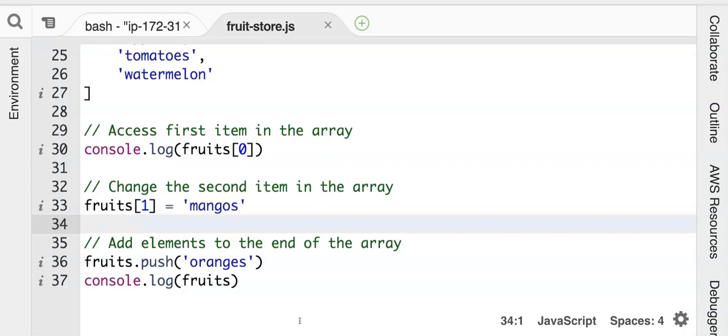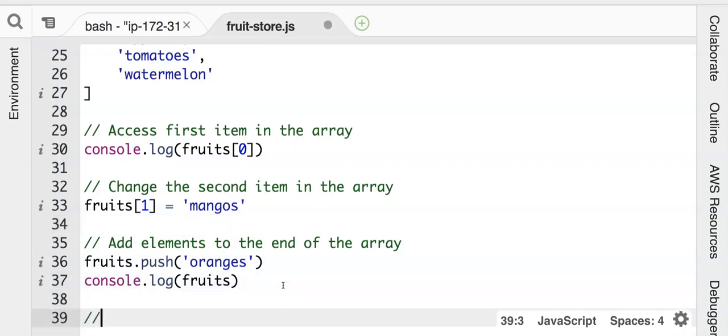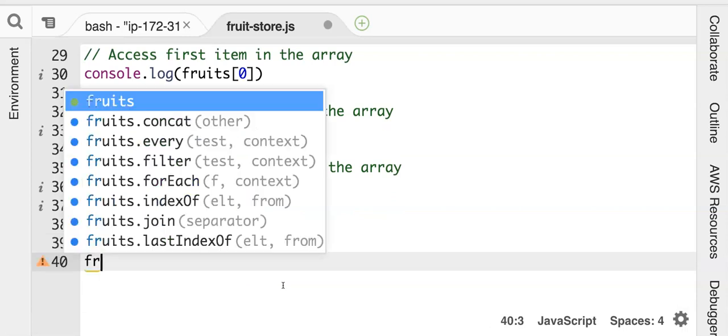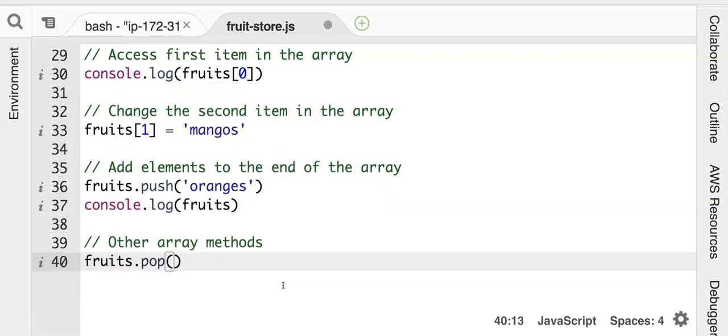Now there's one other method, there's like a couple other things I think are really cool to check out. Other array methods that you should look at that we're not going to go into right now. Fruits.pop you should look at.